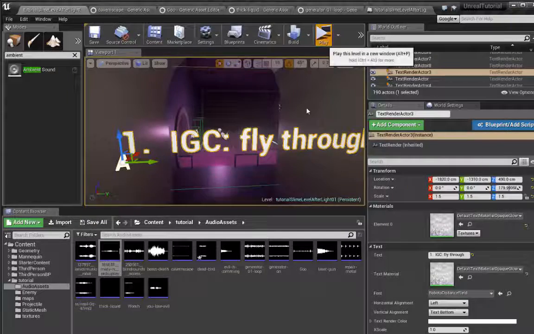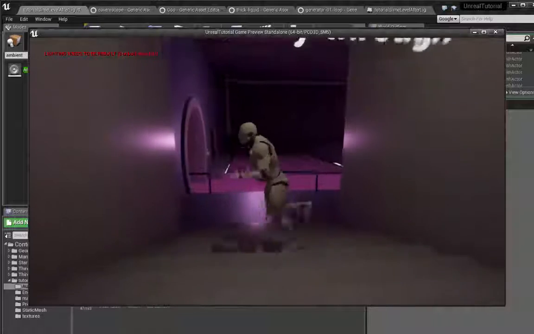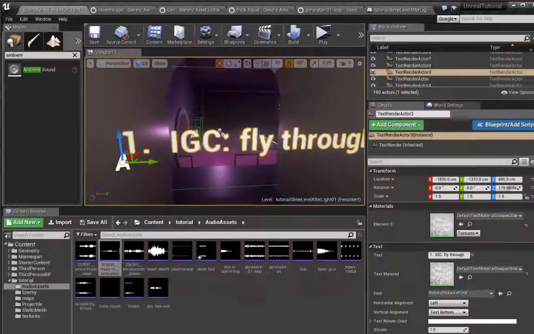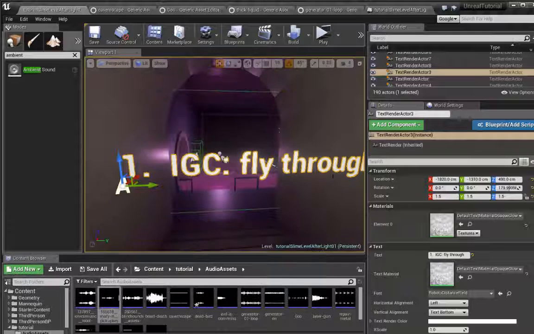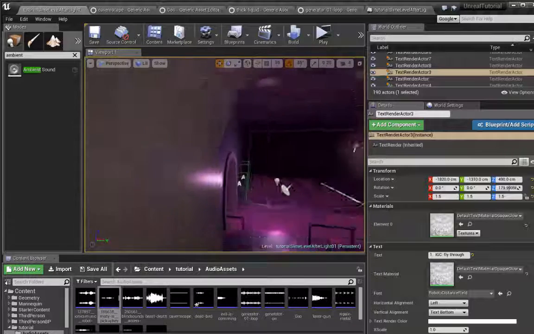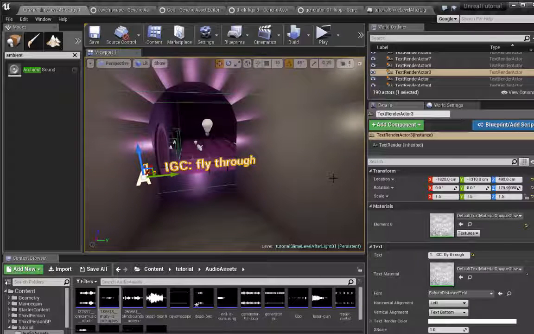Build. Play. Ta-da! Simple triggering of audio in your level. And you could do that with a loop as well. If you make it loop, it'll just keep on playing.